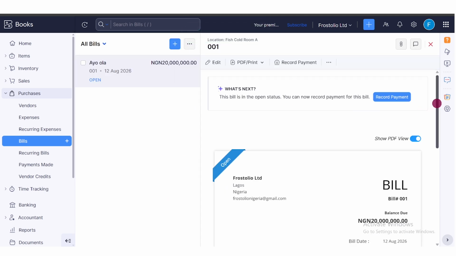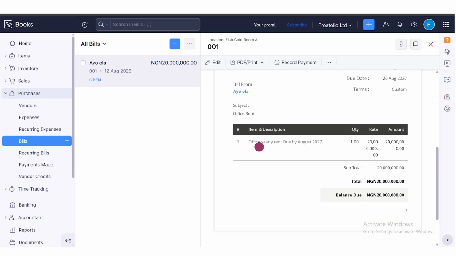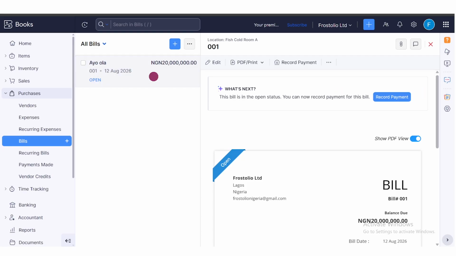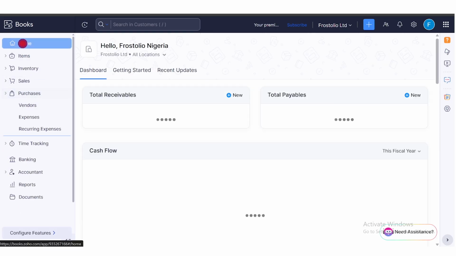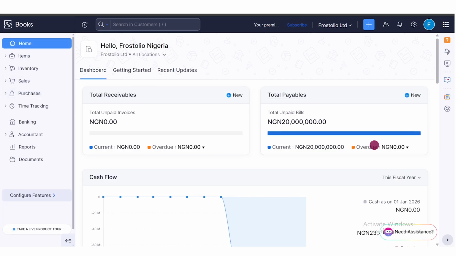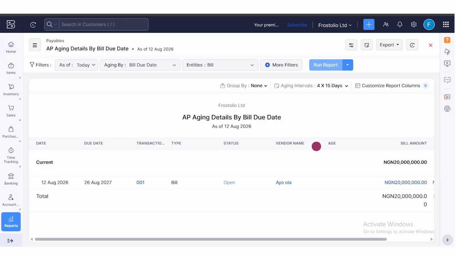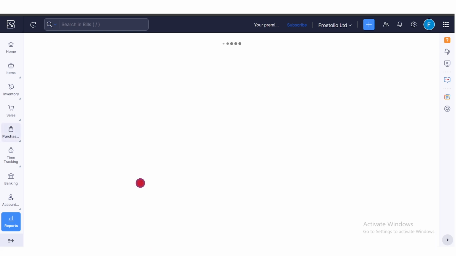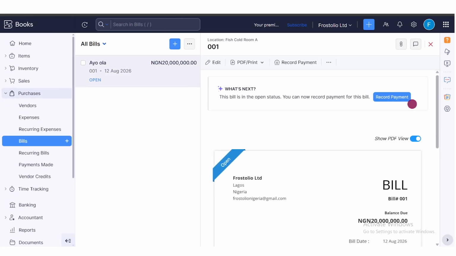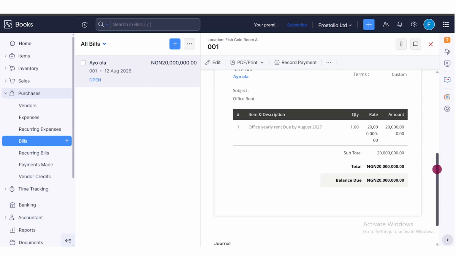So this bill has been created right now for our office yearly rent, due by August 2027. This is a bill. Once this is due, if you go back to our bill, we can start seeing it from current bill. Now this is the one we just created, August 12th. This is the vendor name, this is the transaction. Click on the transaction so we can see it for what it is. If you go all the way down, you see office rent. So that's how you can create a bill.